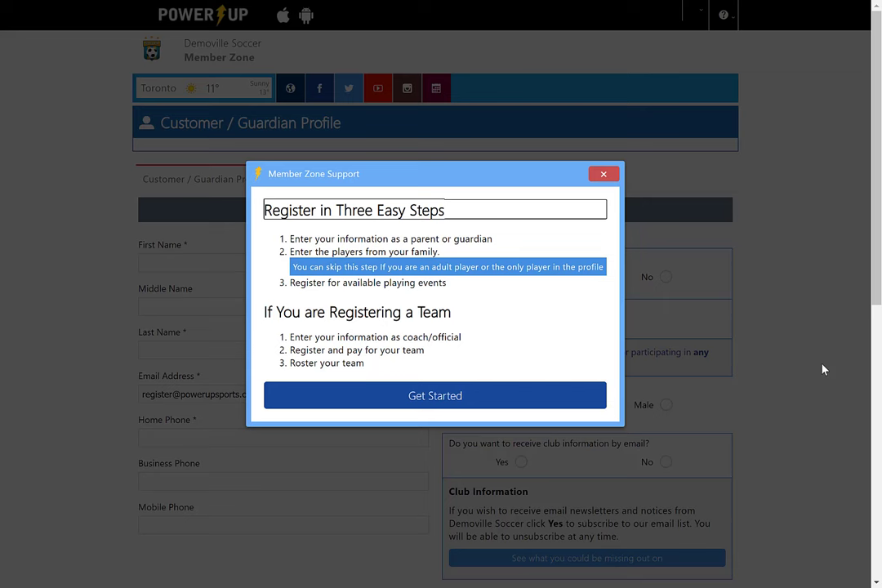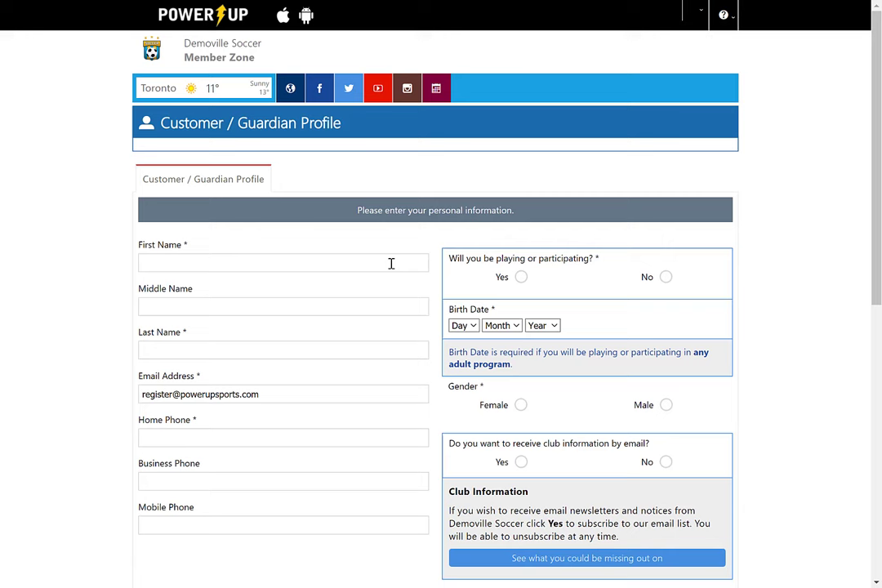When you log in and the system thinks you're new, you will be provided with helpful hints throughout the process in order to take you through the system. Your first step is to create your guardian profile. That's you as the parent.